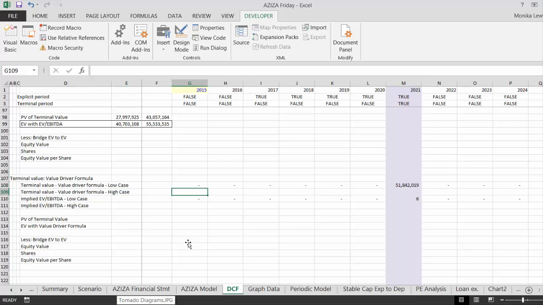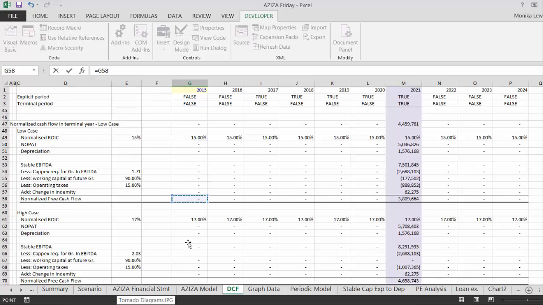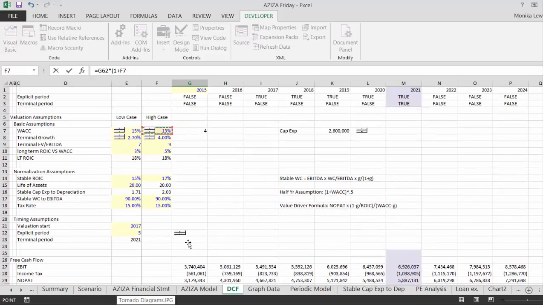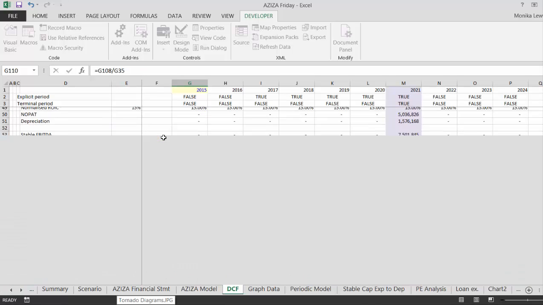let's make the value driver method. The value driver method, what you would do is you start with your NOPAT, you multiply it by 1 plus the growth rate, and I'm using the high case growth rate now, and 1 minus G, the growth rate, divided by the ROIC, and you divide the whole thing by the WACC minus the G. Okay, and then you get your number.